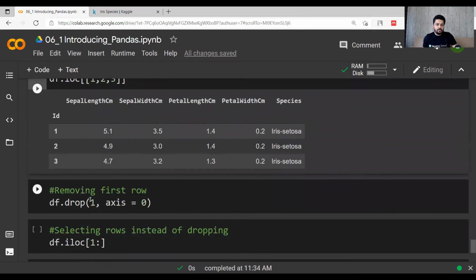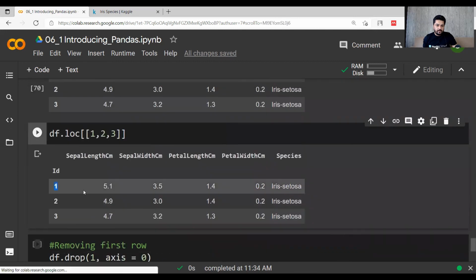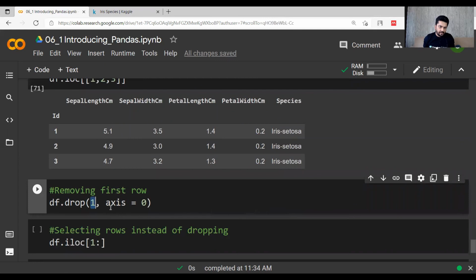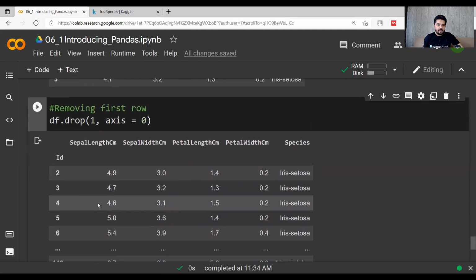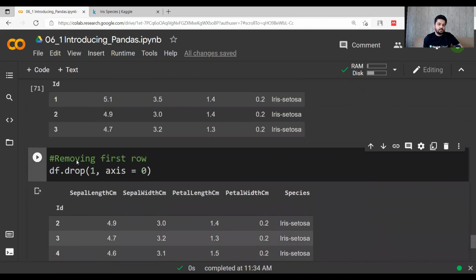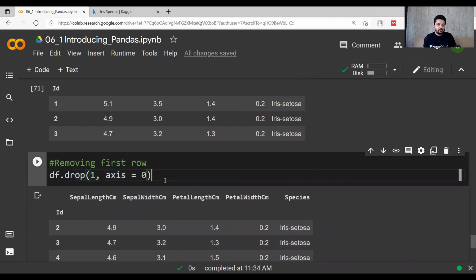Now if I want to remove the first row, what I have to do is df.drop, and I want to remove the row with id equal to 1. So I have to do df.drop(1, axis=0), where 1 is being treated as the name of that row, and axis equal to 0 means that I want to remove a row. If you do that, you will see that the full data set is there, but id 1 is gone. But obviously it will not reflect in the original data set because we have not done df equal to df.drop, we have only done the operation.